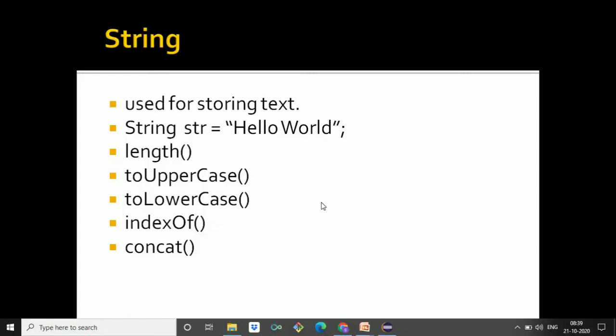Study about strings and some built-in methods which are available with strings in Java. So string is a non-primitive data type as we have already studied, and it is used for storing a text. Text in the sense it can be a word, phrase, sentence or anything. Okay. So this is how we declare string. That is string str, and this is the complete definition how you do that.